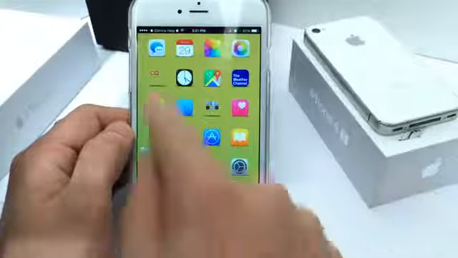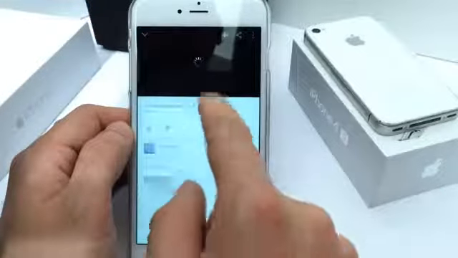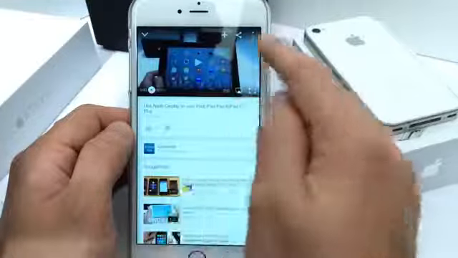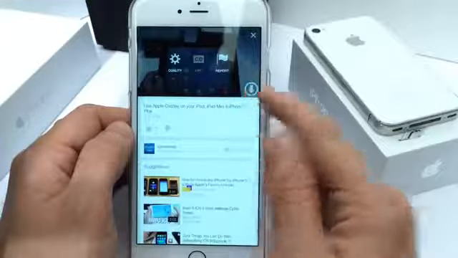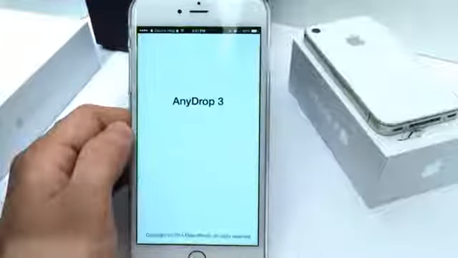Also, AnyDrop allows you to download YouTube videos. If I go here into my channel and select one of the videos here, I can go ahead and pause it and tap on the top right here, and it allows me to download the video. As you can see there, it gives me the quality of the video that I want to download it on, or the quality I wish to download it.